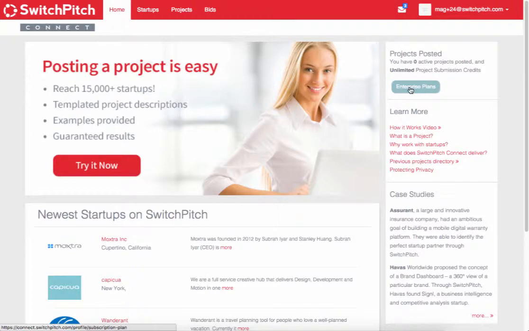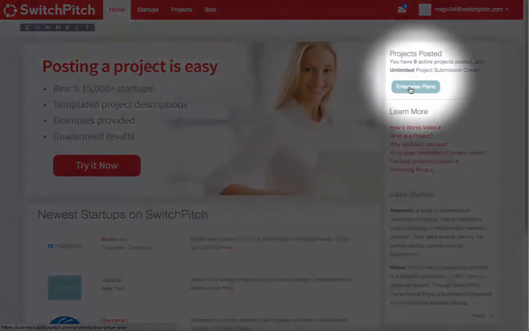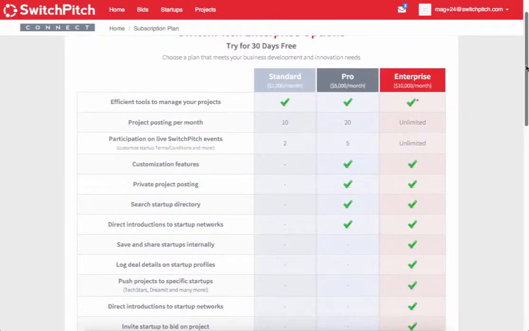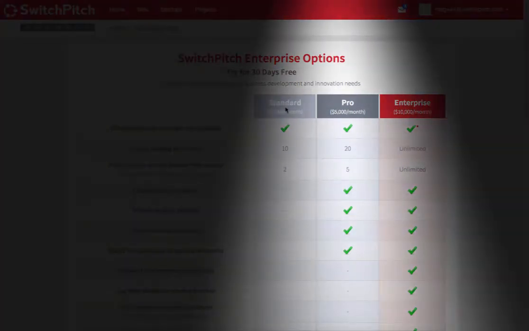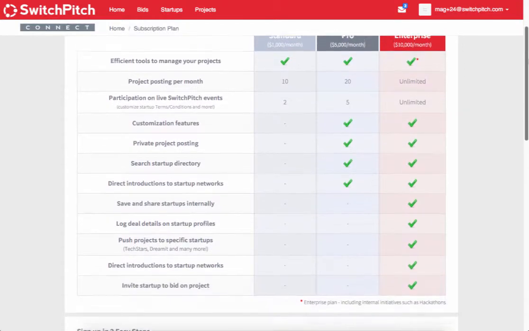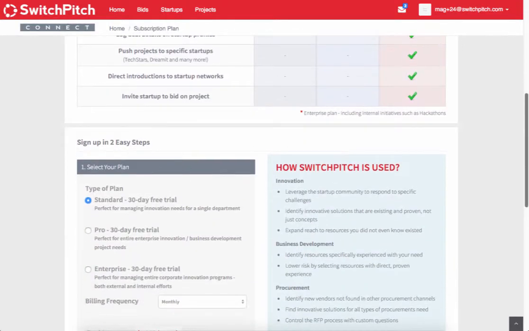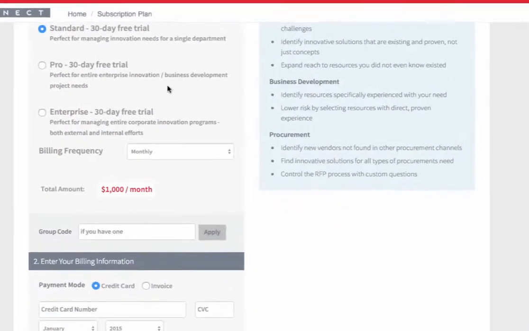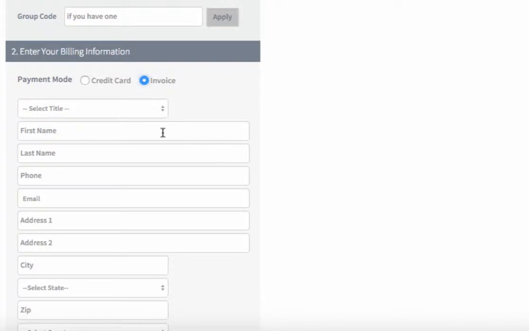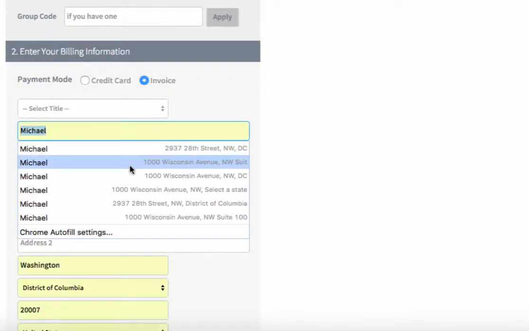And the way that we do that is we set up a trial enterprise account in order to have full functionality of the site for 30 days. And so here we have the different subscription options that you can sign up for. And when you log into your account, you'll be able to review these different options in more detail. But for now, what we're going to do is create a trial enterprise account, and we're going to choose invoice and just put in my own information so that we can test this out.